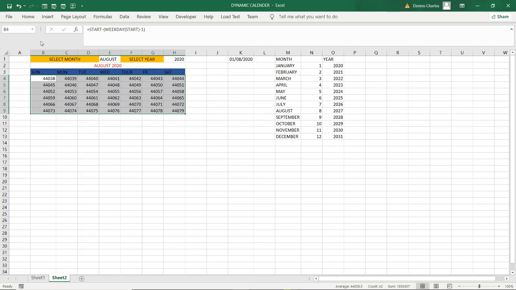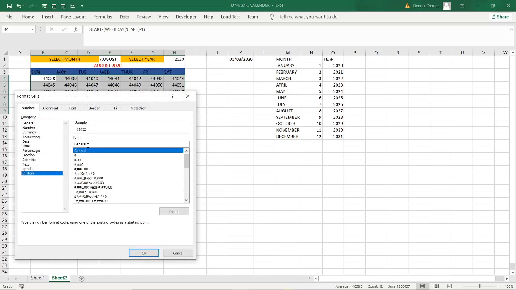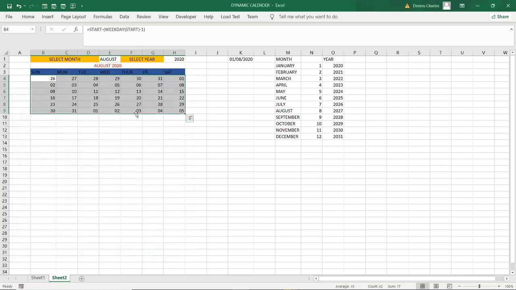So we go to format, Control 1, you can go to custom, then you change here from General, you write there DD, that is for the day, just 2 digits, DD, because they have 2 digits. Then you click OK. So you can see your calendar has changed, like August 20th, Saturday was 1st and all that.